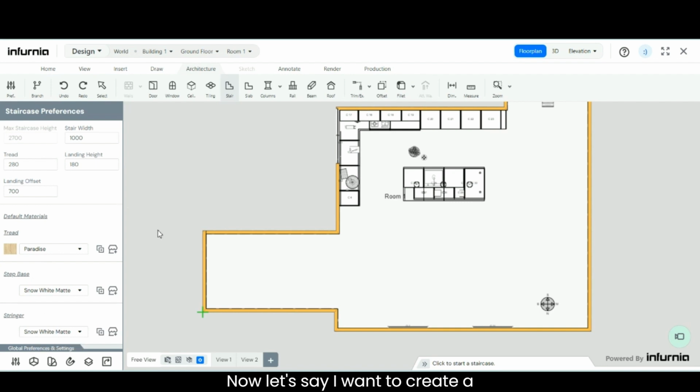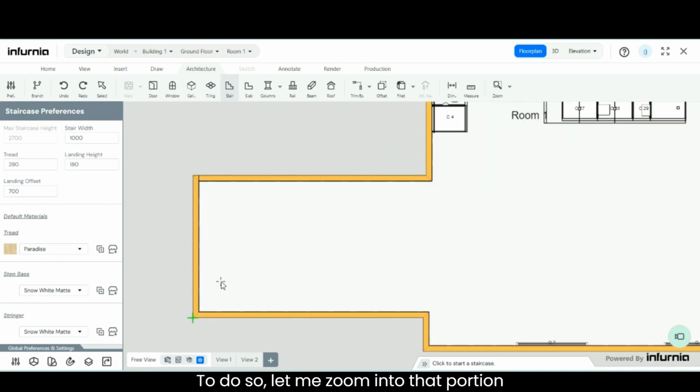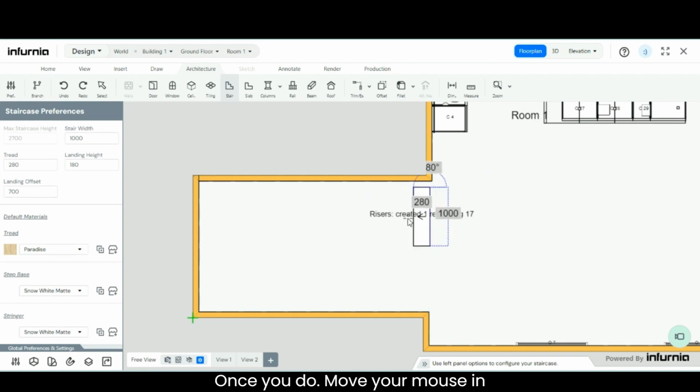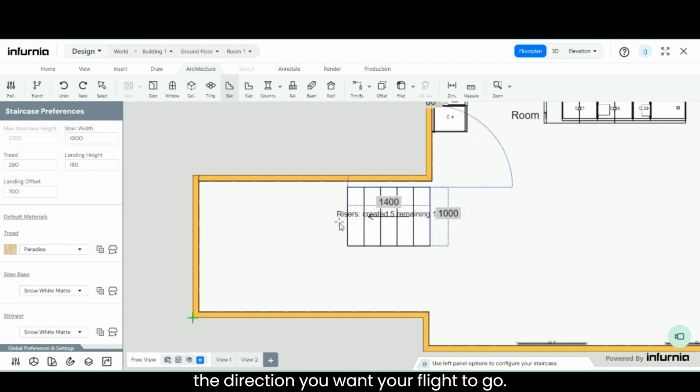Now, let's say I want to create a staircase in this portion of the room. To do so, let me zoom in to that portion, and to proceed drawing the staircase, make sure that the function is activated as soon as you click on the icon. Now, since I've selected the center drawing mode, click on the center point of your first staircase flight. Once you do so, move your mouse in the direction you want your flight to go.